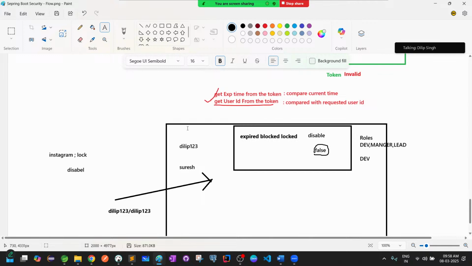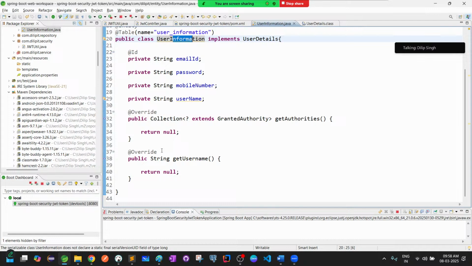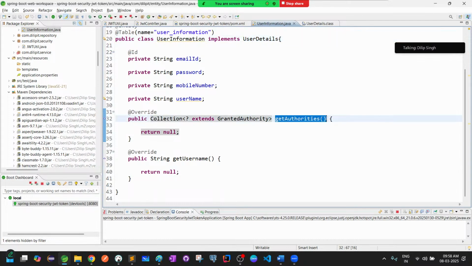okay, generally we add all this at the entity class level. Now we have added all this at the entity class level. So this getAuthorities method will give all the roles of the user. Right now we are not dealing with any roles, so that's why we are not doing anything.